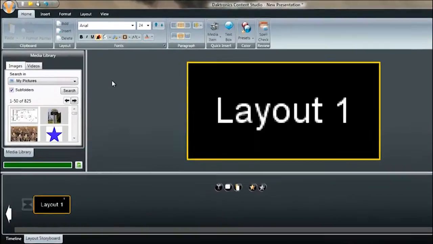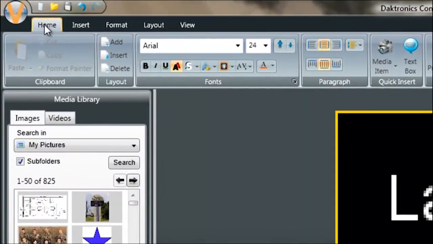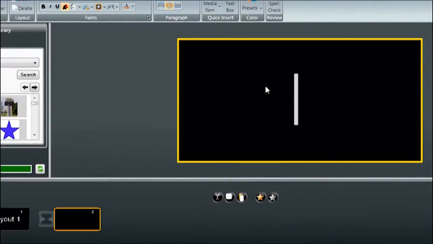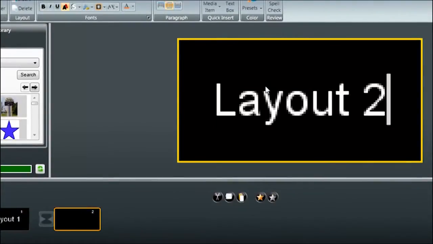To add a new layout, click on the Home tab at the top of the screen and click Add. You will then see the new layout on your screen, which is now ready for your content to be added.